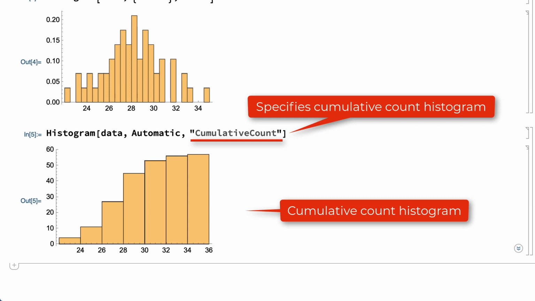A cumulative count histogram is useful when the purpose of the chart is to show, for example, the total number of temperatures less than a certain value, such as the number of temperatures less than 30 degrees.